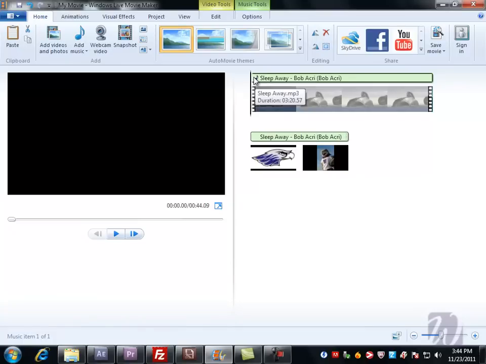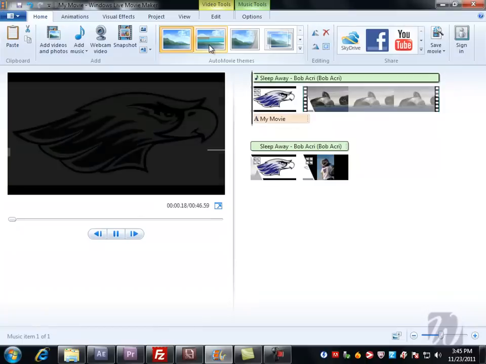So there you have it. That's a basic layout of Windows Movie Maker. We have our timeline or project window right here. We have our preview window over here. And we have the ribbon for doing various effects, titles, etc., which we'll get into later.